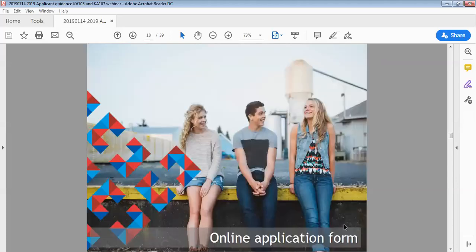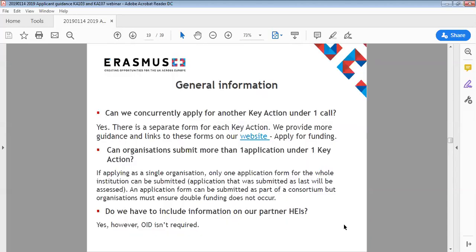Okay. So let's talk a little bit more about the online application form. Institutions do ask us if they can apply concurrently, or at the same time, for another funding stream than Key Action 107 under the same call, meaning under the 2020 call. The answer to this is simply yes. You will see in the application portal, and I will take you there shortly, that there is a separate form for the international credit mobility, as well as for other key actions, for example, Key Action 103.